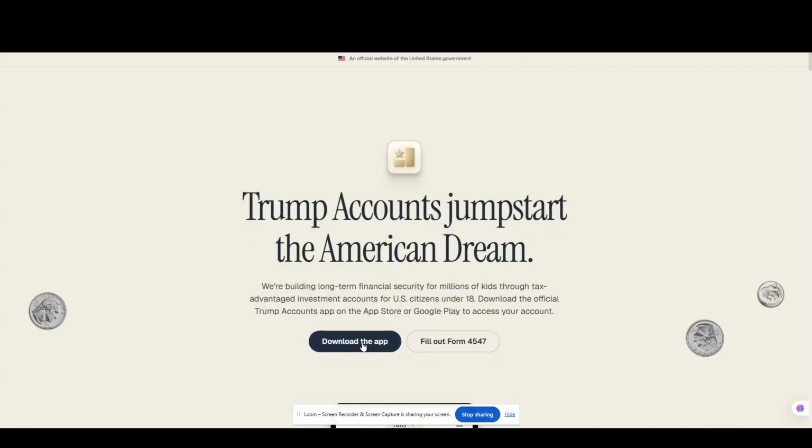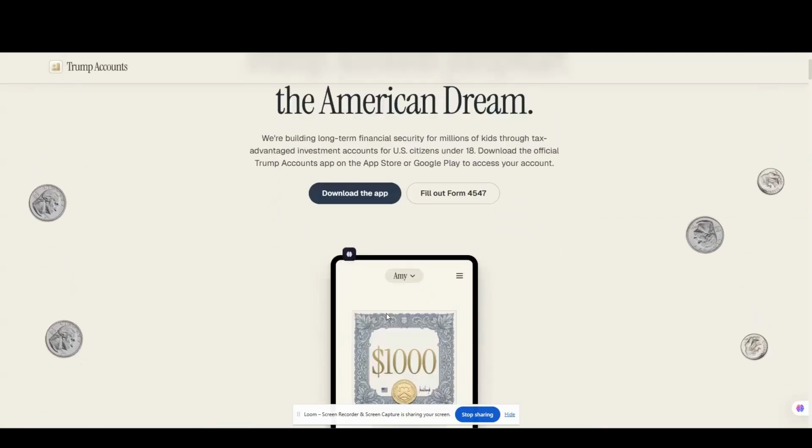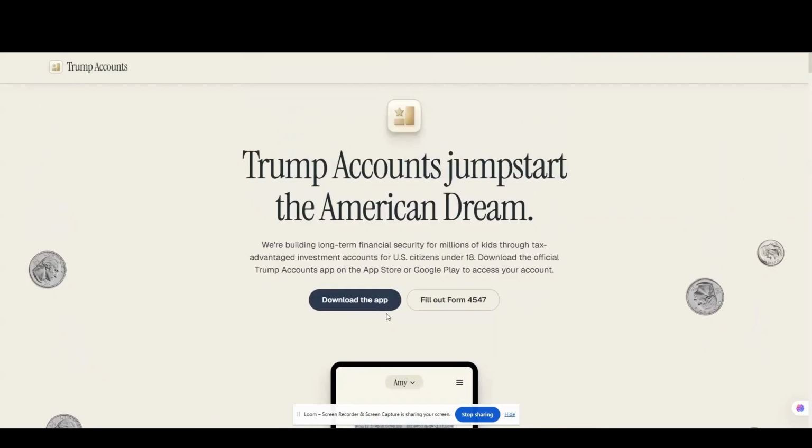Right here, make sure to download that app so that you can start contributing, and that contribution that you can do yearly is $5,000. If you did get part of that $1,000, that does not count toward the $5,000 that you can still contribute for 2026. So make sure you still put in that whole $5,000 if it is available to you to put in.